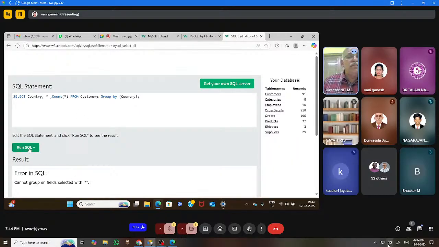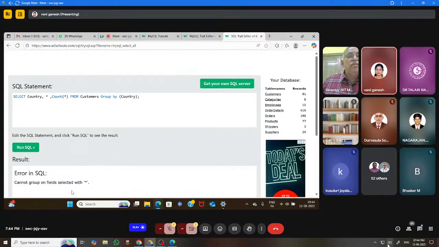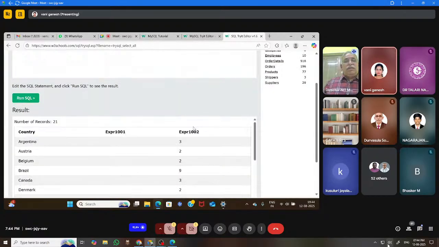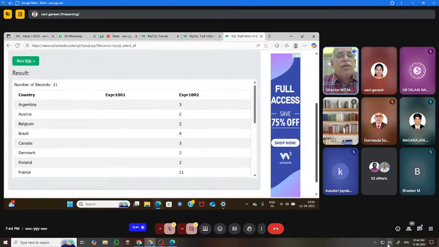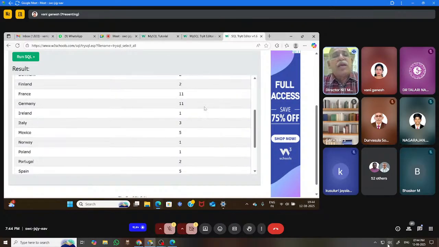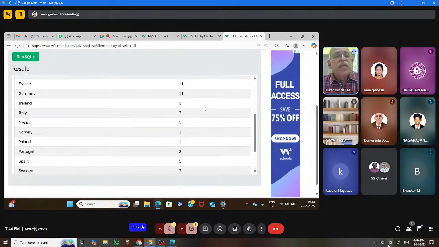What is it telling? Star cannot group on a field selected with star. Actually, I want to add a null. Put NULL instead of star. Now run it. See, you got it right. Here you have a 3-column table. The expression can be renamed, like country total or some name. But three columns.